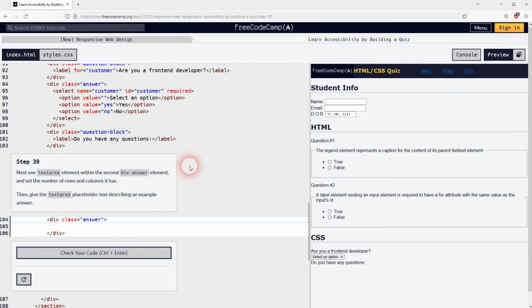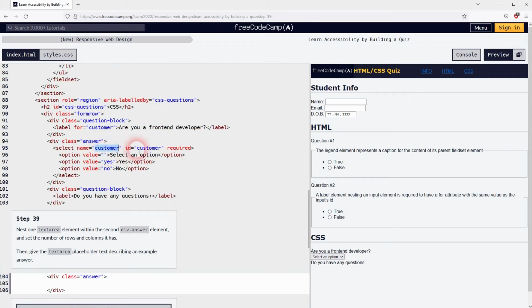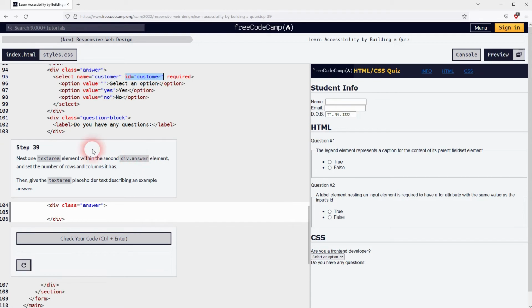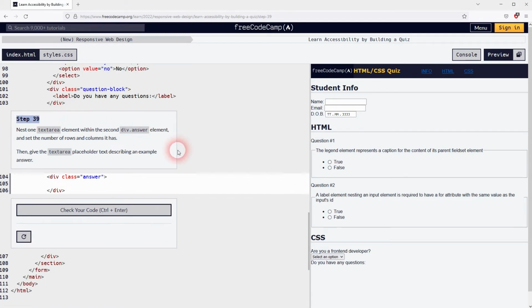Step 39. Let's take care of the text area. And freeCodeCamp has given it different values for our select, so it's about customer now. Don't get confused there. It has just replaced some values. Let's add the text area right here to our div class answer, which was for the second question block.